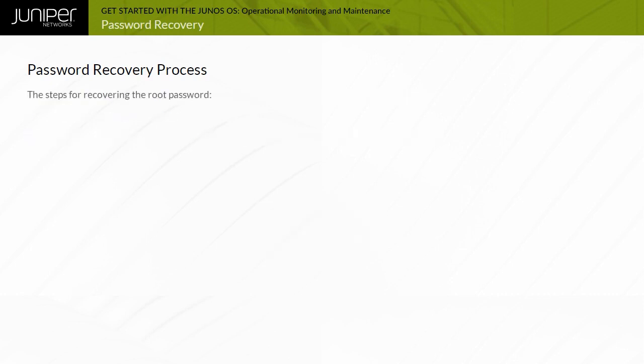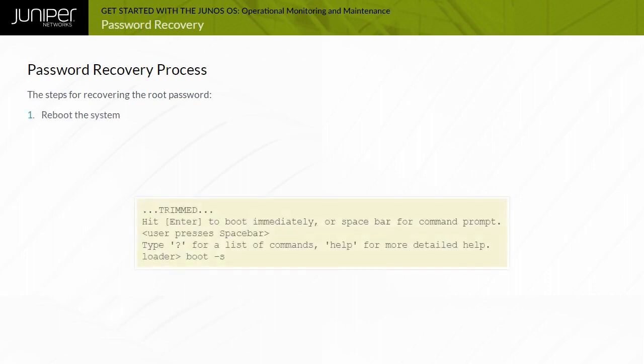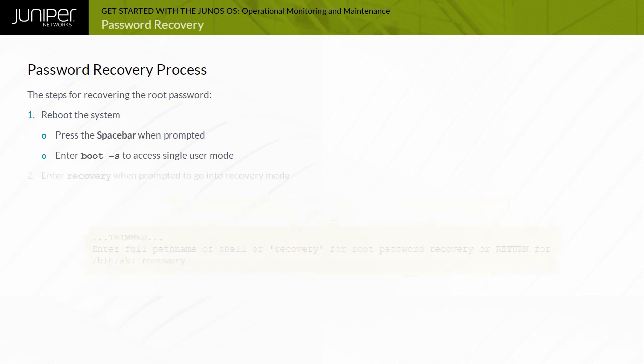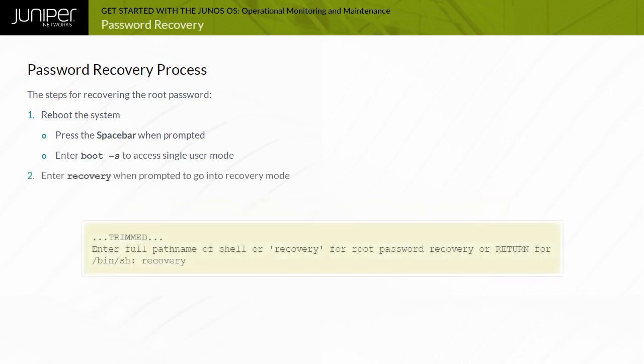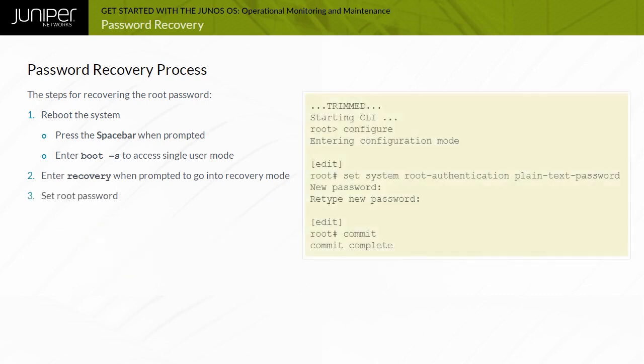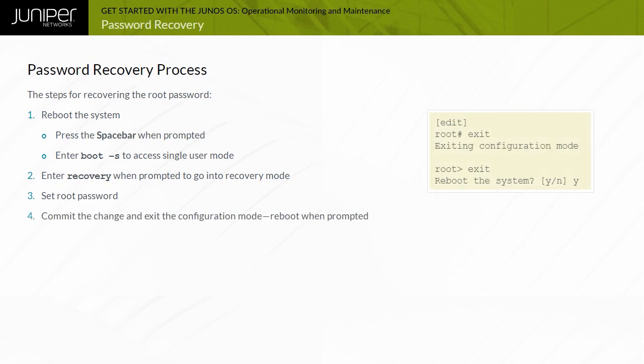The steps for recovering the root password on most Junos devices are: 1. Reboot the system. Press the spacebar when prompted. Enter boot -s to access single user mode. 2. Enter recovery when prompted to go into recovery mode. 3. Set the root password. 4. Commit the change and exit the configuration mode.